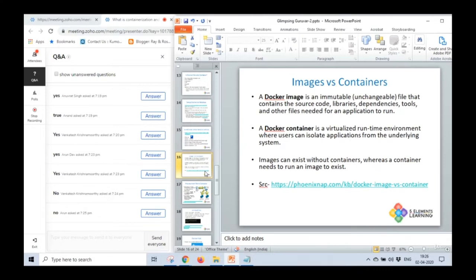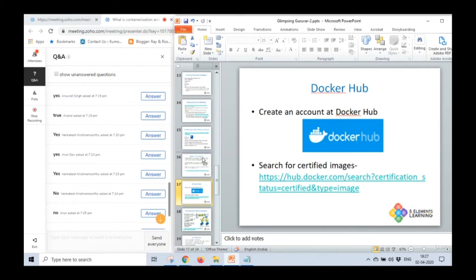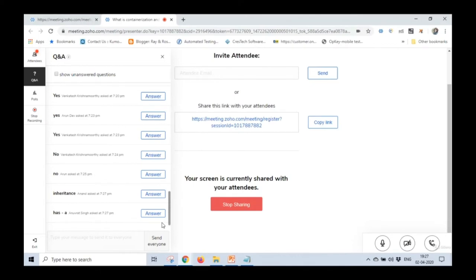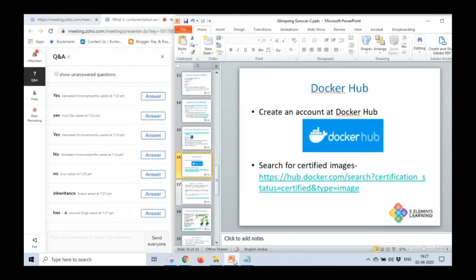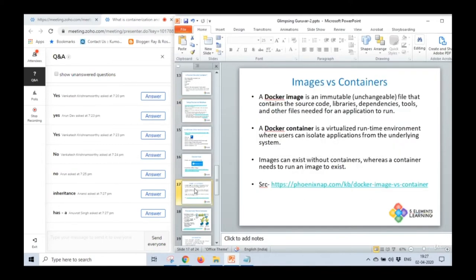So between a Docker image and a Docker container, if I have to create a relation from the concept of OOPS, from the concept of object-oriented programming, what could that relation be? Anyone? Inheritance, okay, has-a, okay. How about class and object? Will you agree or no?